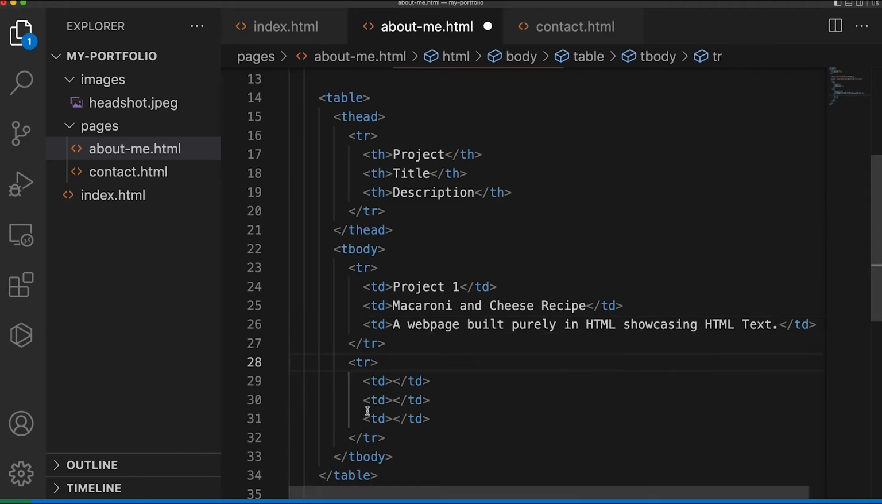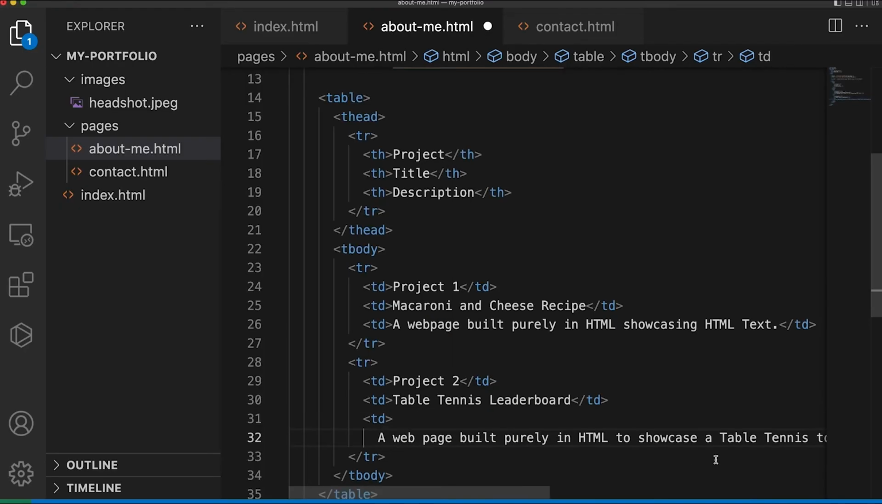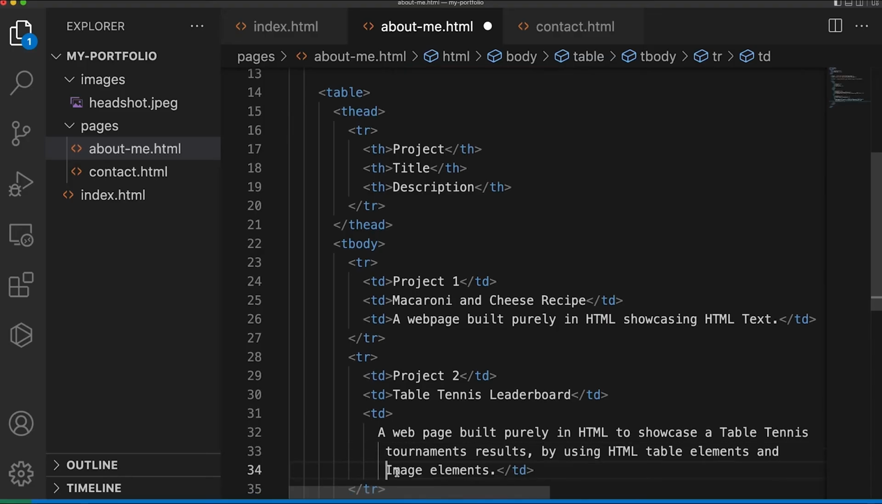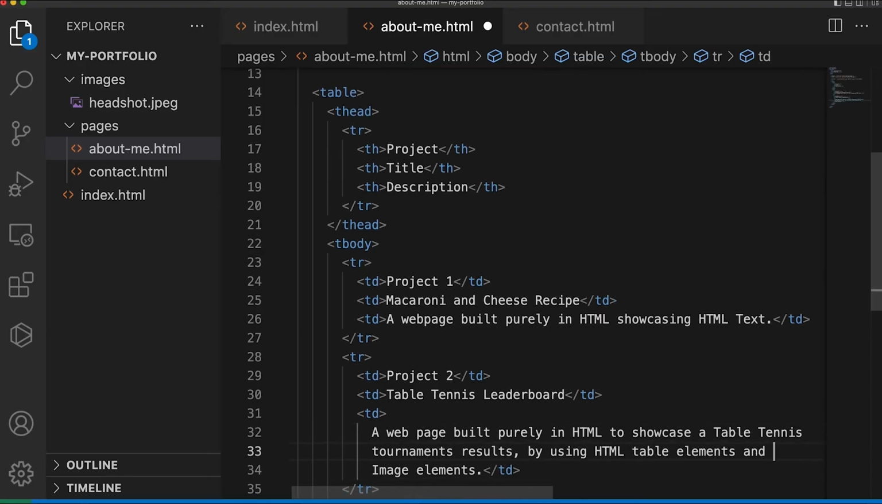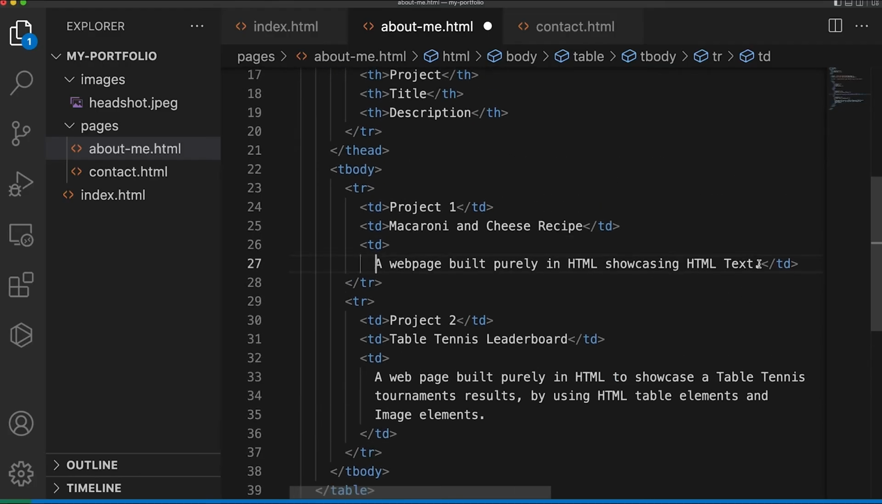Wonderful. And let's do the same for the other one. For this one, I'm just going to put project 2, and this is going to be our table tennis leaderboard. So let's go ahead and put table tennis leaderboard. Okay. And then again, let's just put in a description. It's very long, so I'm just going to format it a little bit better to make this more readable. This will not be shown in the browser. This is for us just to be able to see this in our project right now. So there we go. And there we have it.